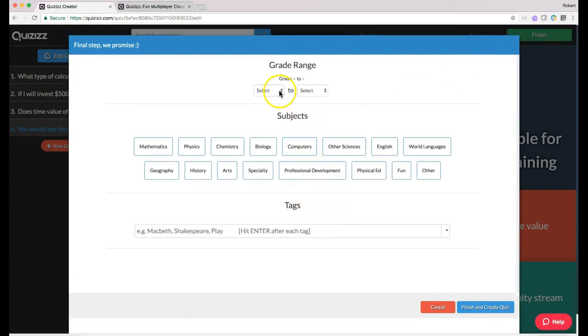Okay, once I click Finish, I can categorize this. I'm going to categorize it as university. Now maybe you might decide based on your questions that they could be 9th grade or senior year in high school or what have you. You can pick the area that they're in. I'm going to say Other.